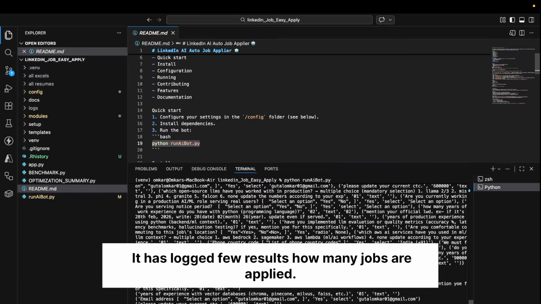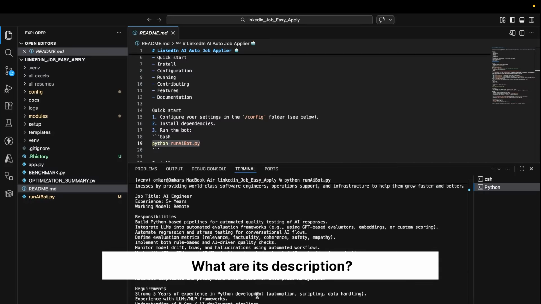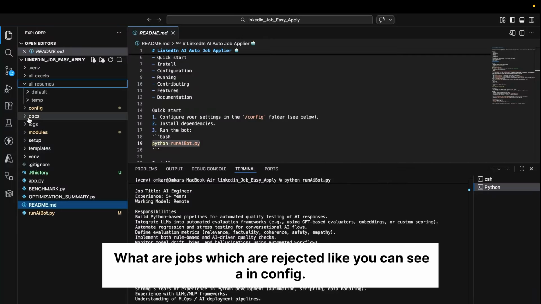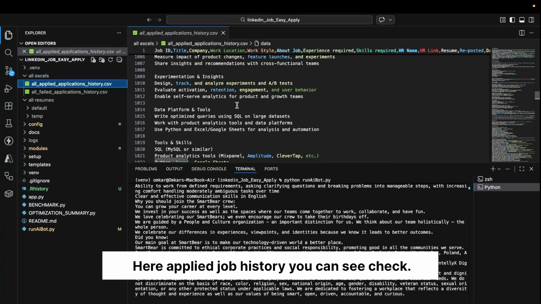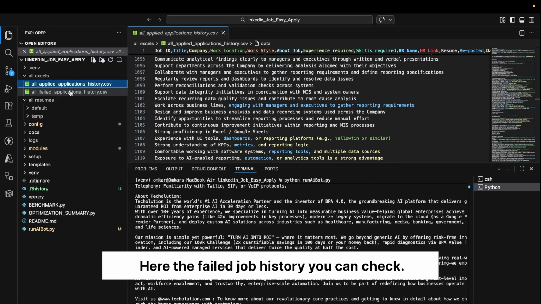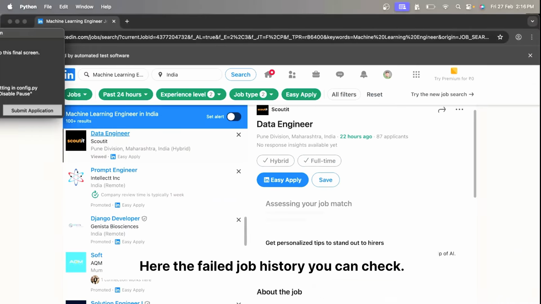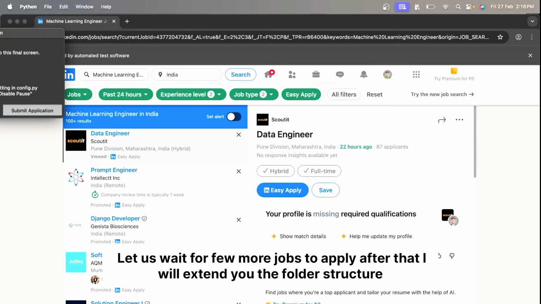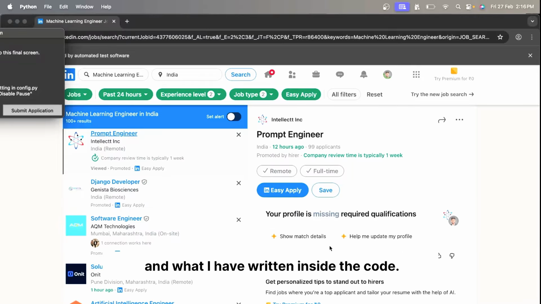It has logged a few results: how many jobs are applied, what their descriptions are, and which jobs were rejected. Like you can see here in config, you can check the applied job history, and here you can check the failed job history. Let's wait for a few more jobs to apply. After that I will explain the folder structure and what I have written inside the code.